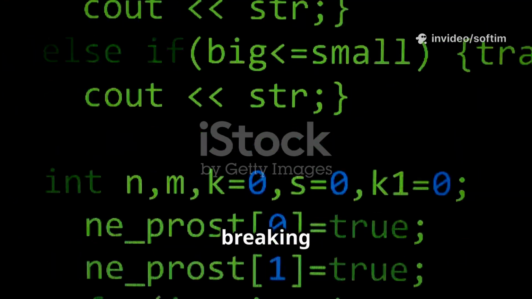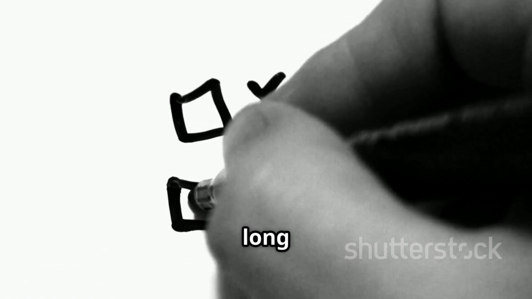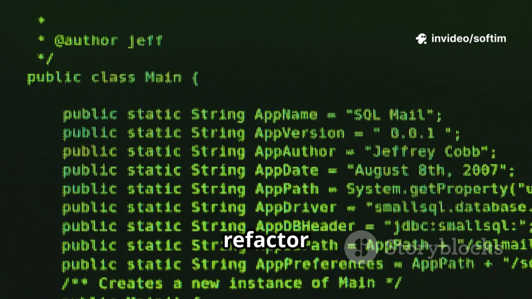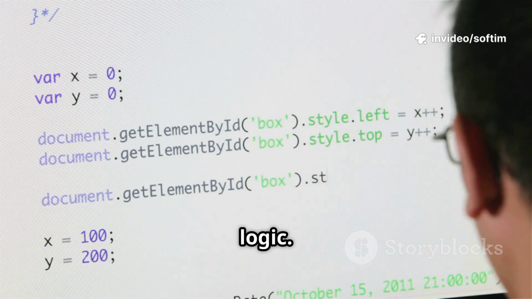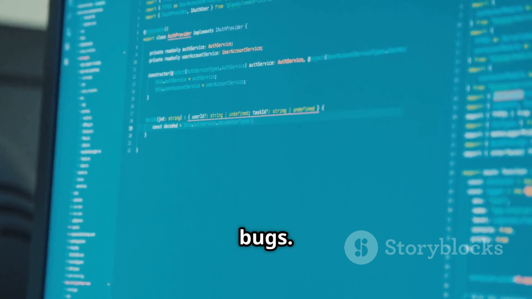Simplify long conditions by breaking them into clearly named variables. For example, use a named variable instead of a long compound condition. Clarity is key. If a condition is hard to read, refactor it. Boolean bugs are subtle but easy to fix with careful logic. Make your intent obvious. Clean logic, fewer bugs.